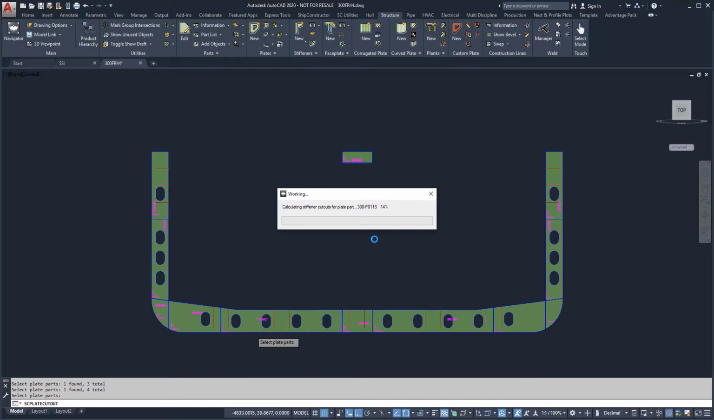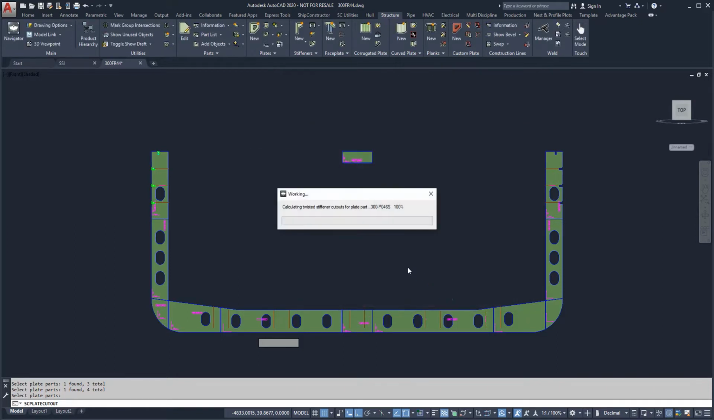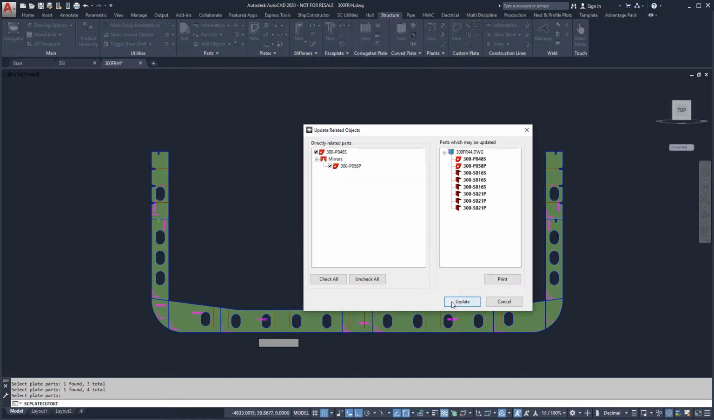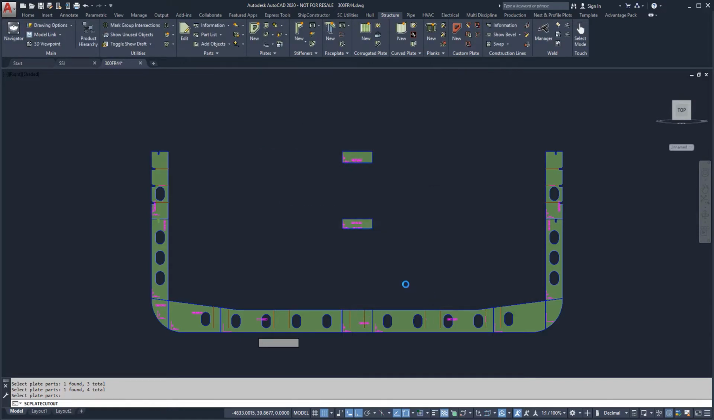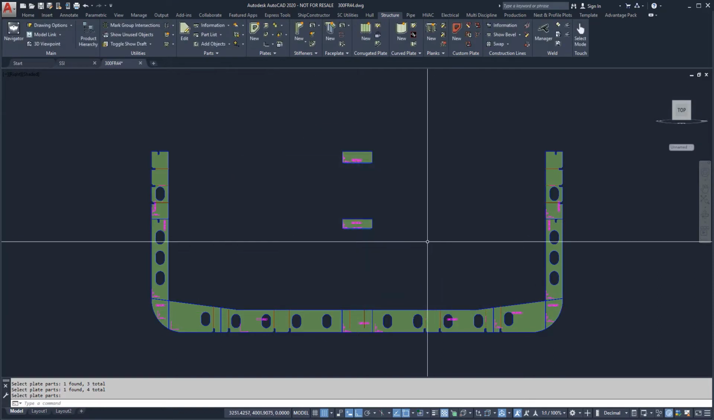We can add profile cutouts to the plates intersecting the shell plate and decks using the Manage Cutout tool. The cutout tool automatically identifies cutout locations based on intersecting planar groups profiles. We can choose if we would like the predefined tight or non-tight cutout shape for each new cutout.